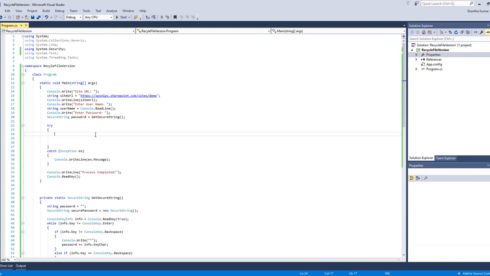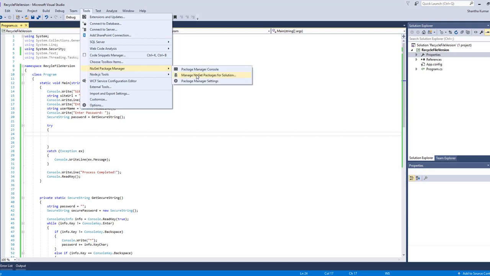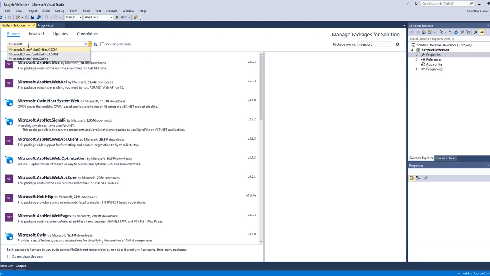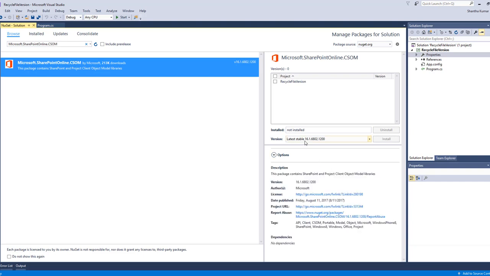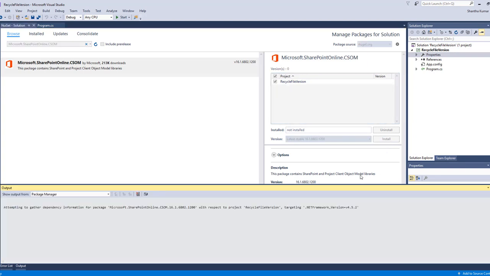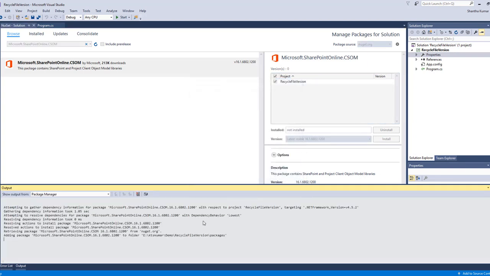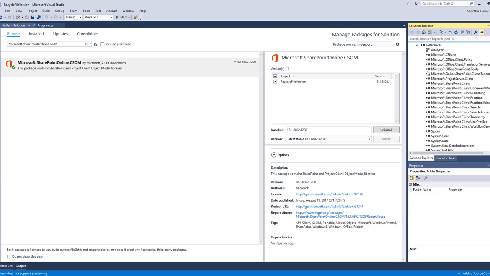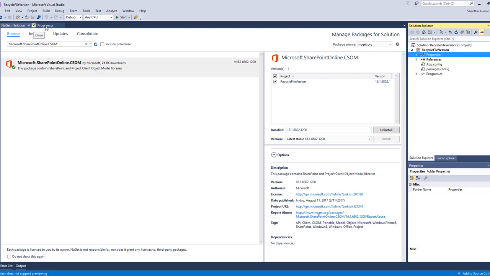Before we move on to our main code, we have to include the reference to microsoft.sharepointonline.csom. To add that, we add it through the NuGet package manager. Here I type microsoft.sharepointonline.csom. The version is 16.1.6802.1200, the updated version from August 2017. Let me install this to our project. Click on I accept to add the reference to the project. Now the reference is added to our project, you can see. Okay, let me move on to our code.